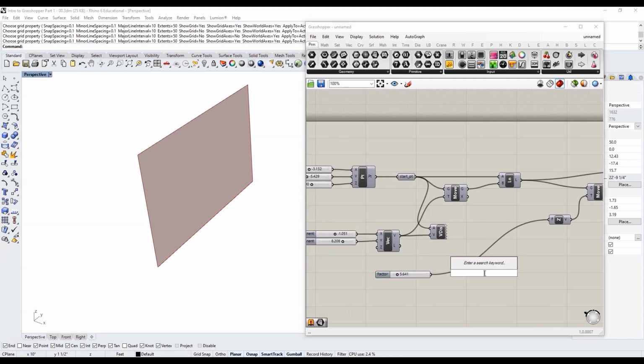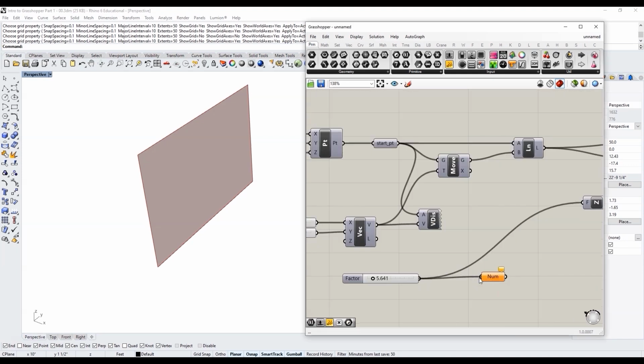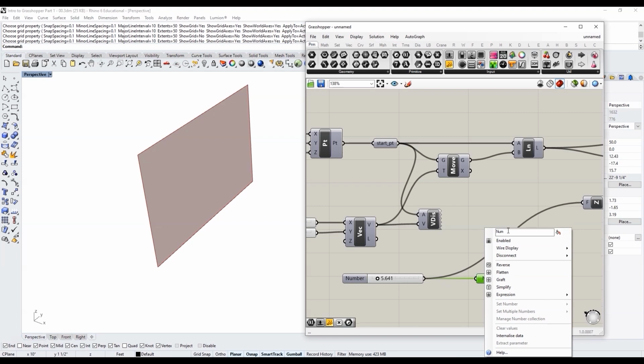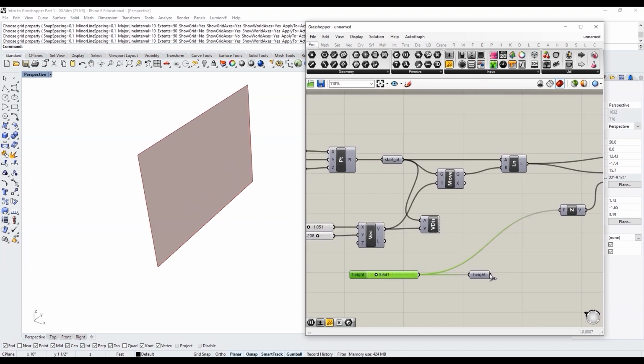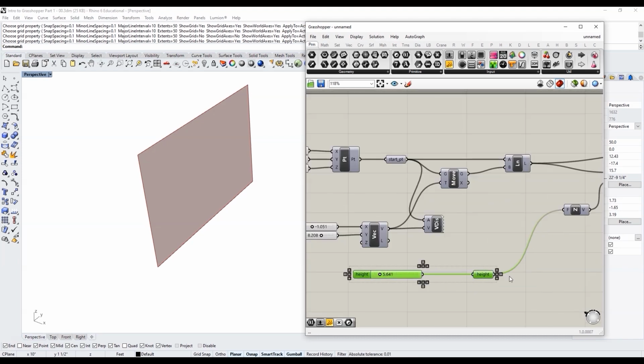And so I'm going to get a number, type in number, and get this number component here. And this is going to be the height. So I'm going to rename this height. I'm going to copy this so I can also name this slider height. That way I know what I'm changing when I change this. I'm changing the height of the surface. And then I need to plug this into our Z vector. And so I can pull these over here.